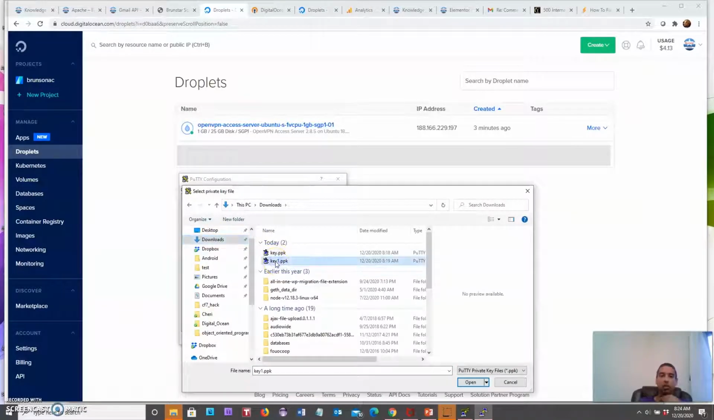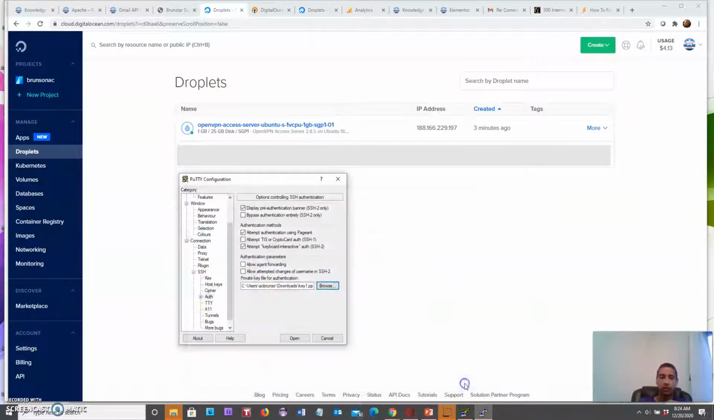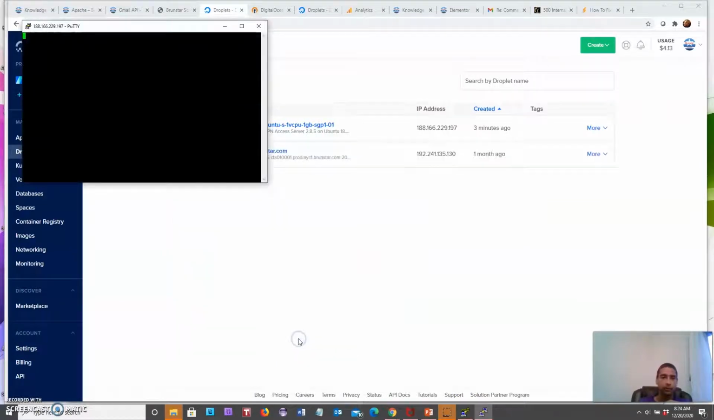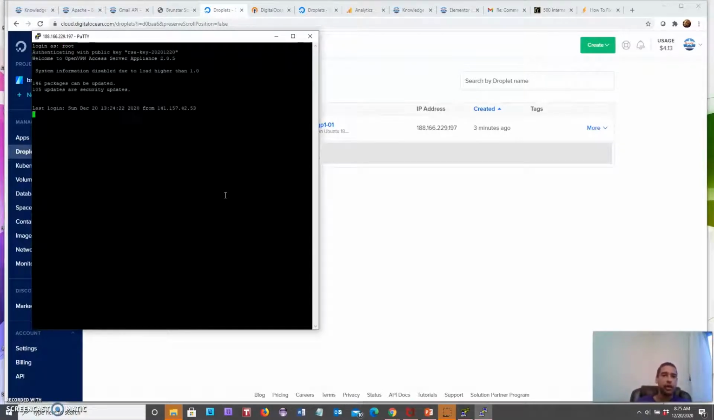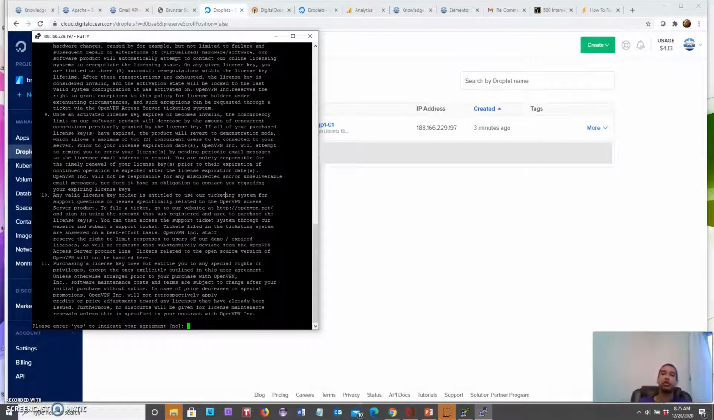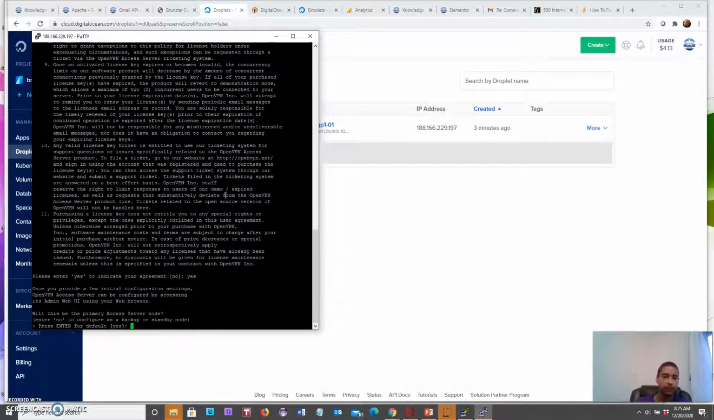So I think we called it key 1. So we're going to say open and open. Okay, so once you get PuTTY up and running, what you're going to do is log in as root, and it's going to authenticate with a public key. Once it's authenticated, the first thing it's going to do is ask if you agree to the terms of service. So you're going to say, yes, I agree.